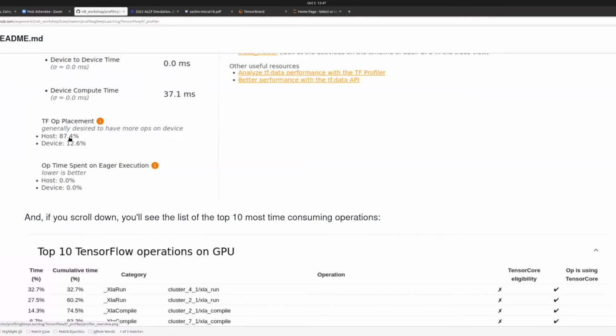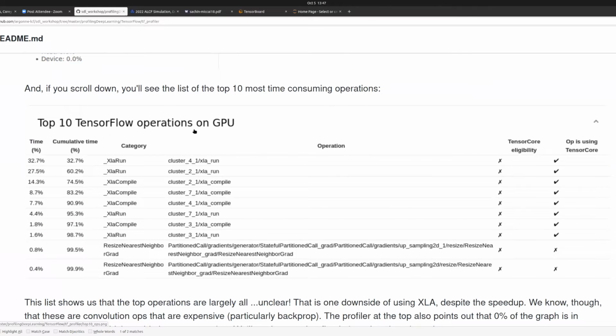Okay, what's that coming from? That's actually the compilation step. So if you run this for much, much longer, you'll see this host fraction drop and a device fraction increase. Very little time is spent on eager execution. That tells us that most of it's in graph execution. And it shows us the most time-consuming operations.